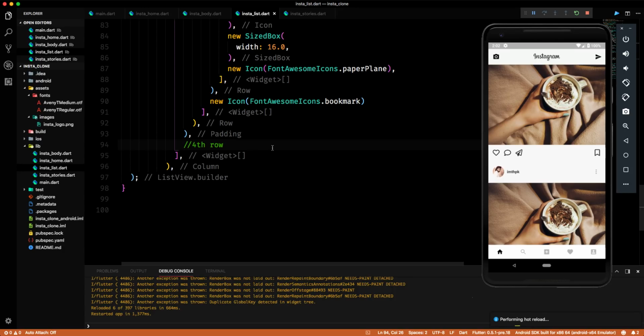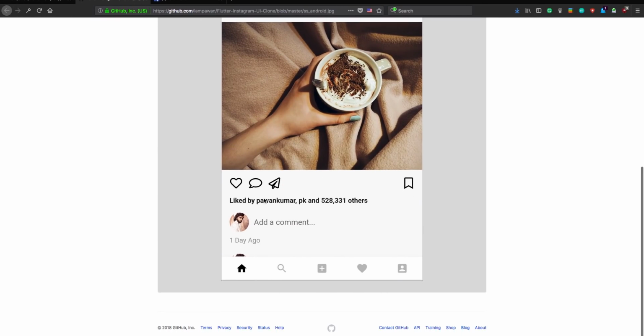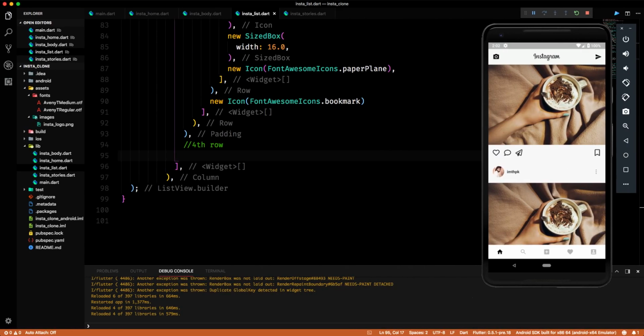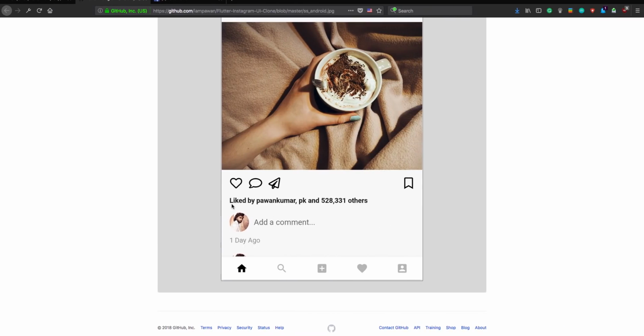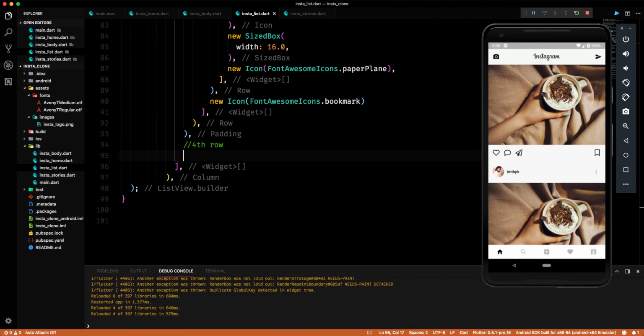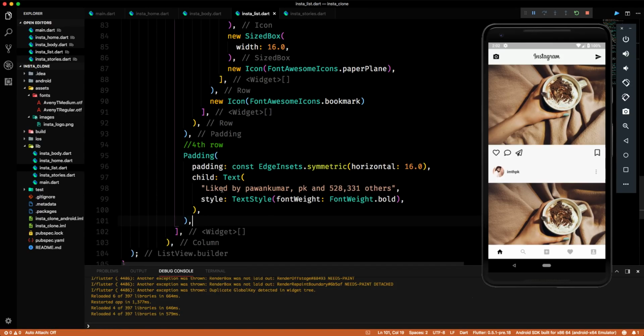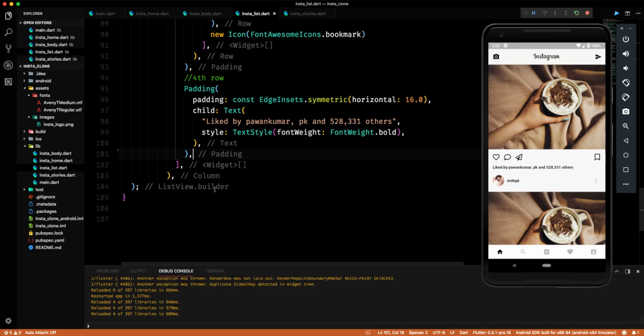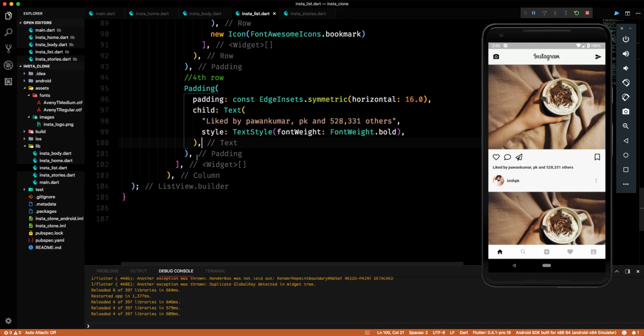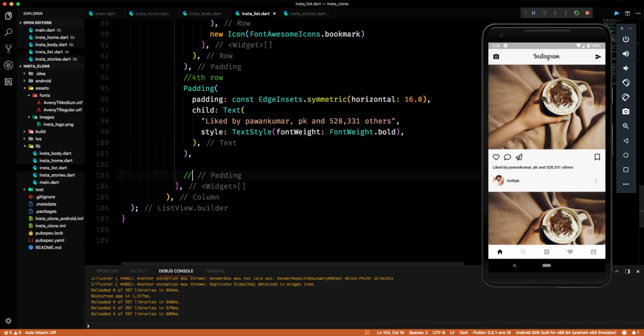Okay, so in the fourth row we have just a text which is liked by this many persons. It also has some kind of padding from the left and right, so we will give it a horizontal padding, and this will be our text, liked by Pawan Kumar and all. You can see this. Now we will have the fifth row.